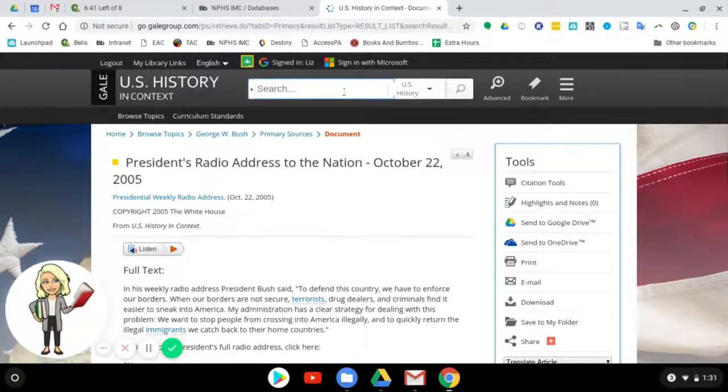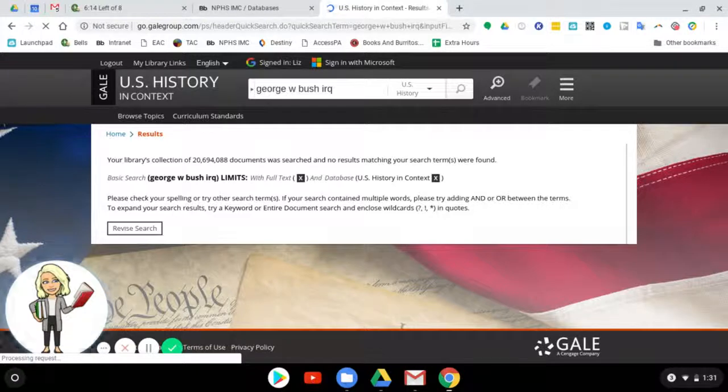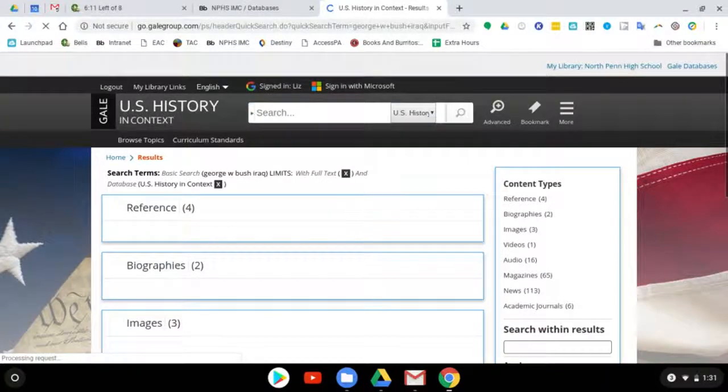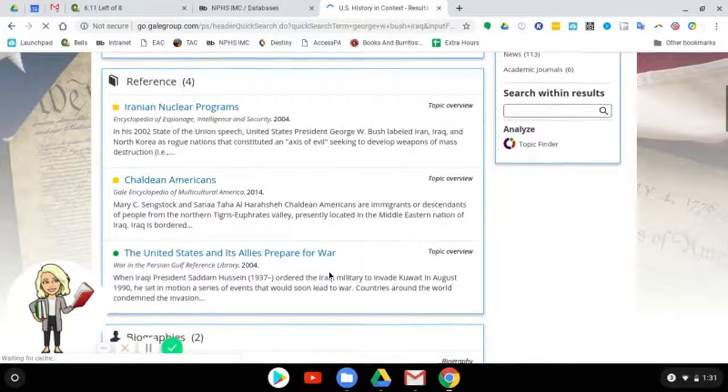From here, I could do a basic search. So in the search bar at the top middle of my screen, I might want to type in George W. Bush. And let's say I want to learn about his relationship to Iraq. So those are the key phrases I'm going to type in, and I'll make sure I spell Iraq correctly. And from here, you can see that this is what I'm getting.